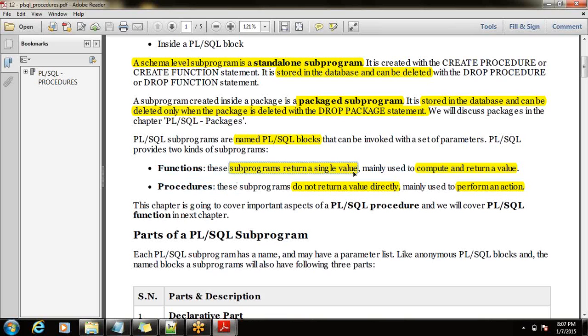Here you can differentiate the function and procedure. Even though the function and procedure represent a block of statements and they represent some specific task, yet there are certain differences. A function will return a single value and it is mainly used to compute and return a value. Computation is performed, then returning a value also is performed by a function. And procedures do not return a value directly. They are mainly used to perform an action, that's it.